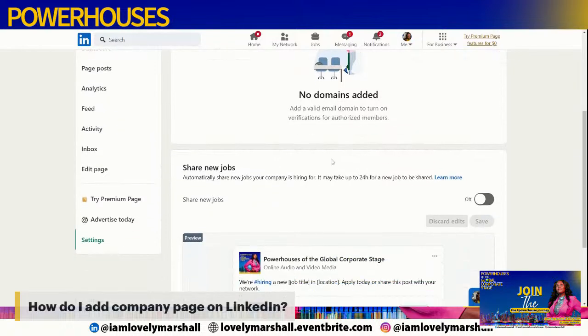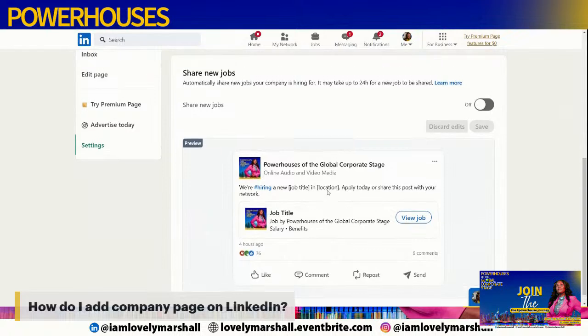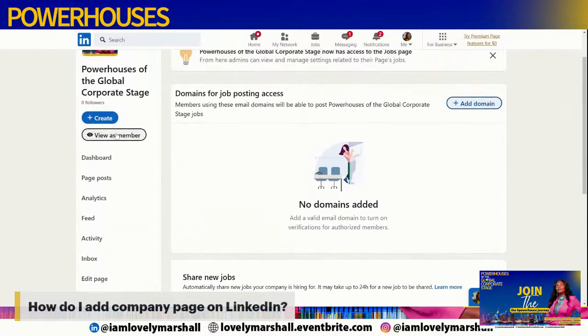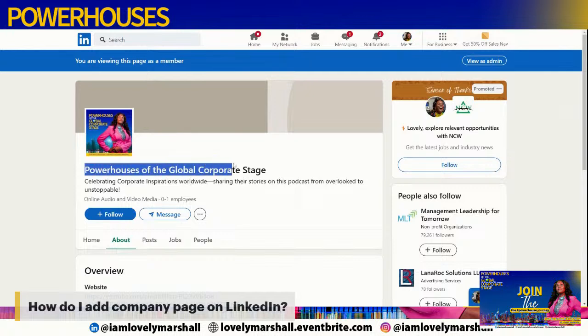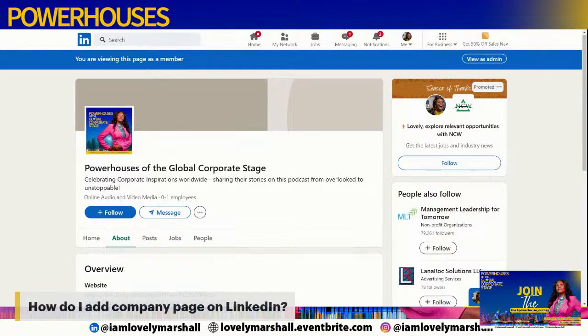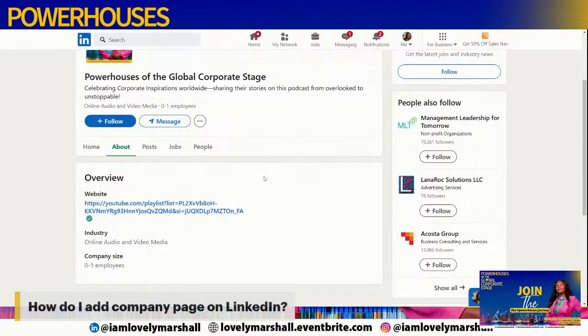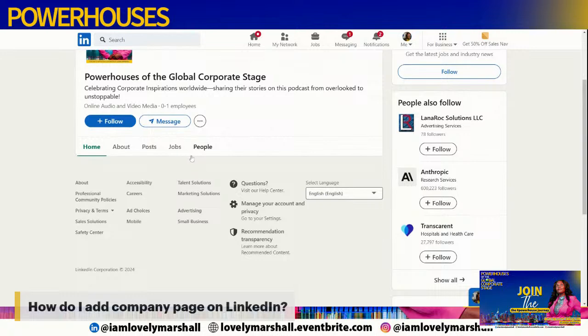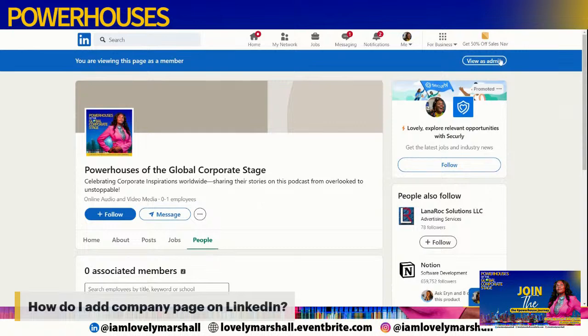What I truly, truly love about this is it shows you a preview. One of the incredible things is that you can view this as a member. So right now, it says this is Powerhouses of the Global Corporate Stage. Again, it has that tagline. But this is me viewing this as a member. Then it has the website that people could have. Home, I'm going to give some more information. People will be able to share all of those insights.